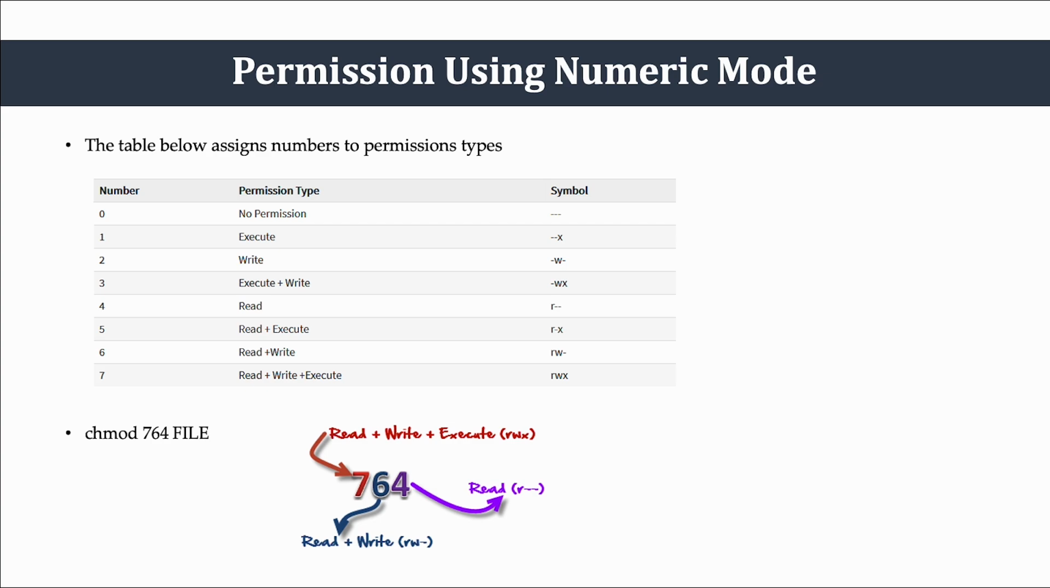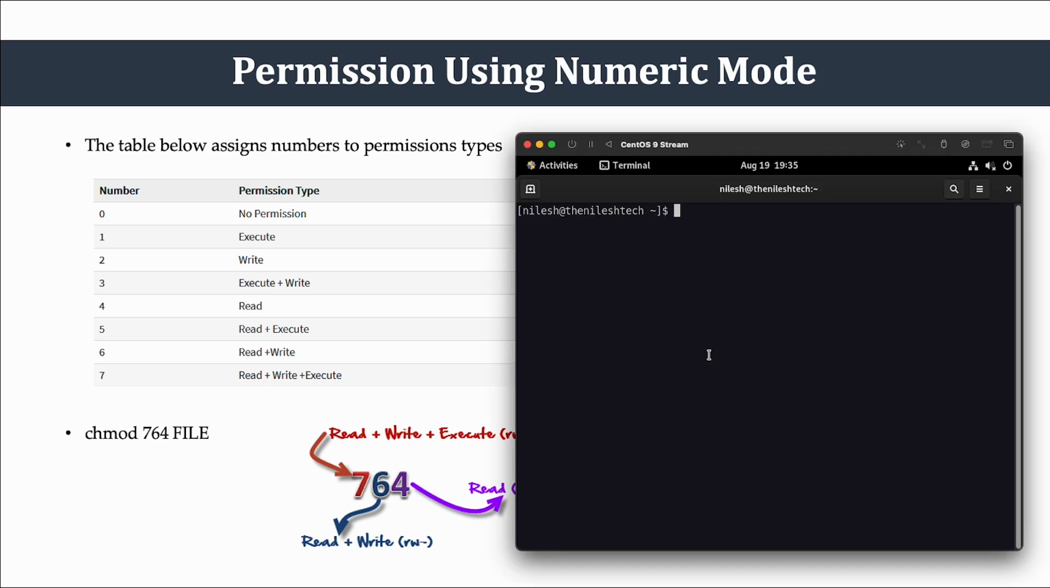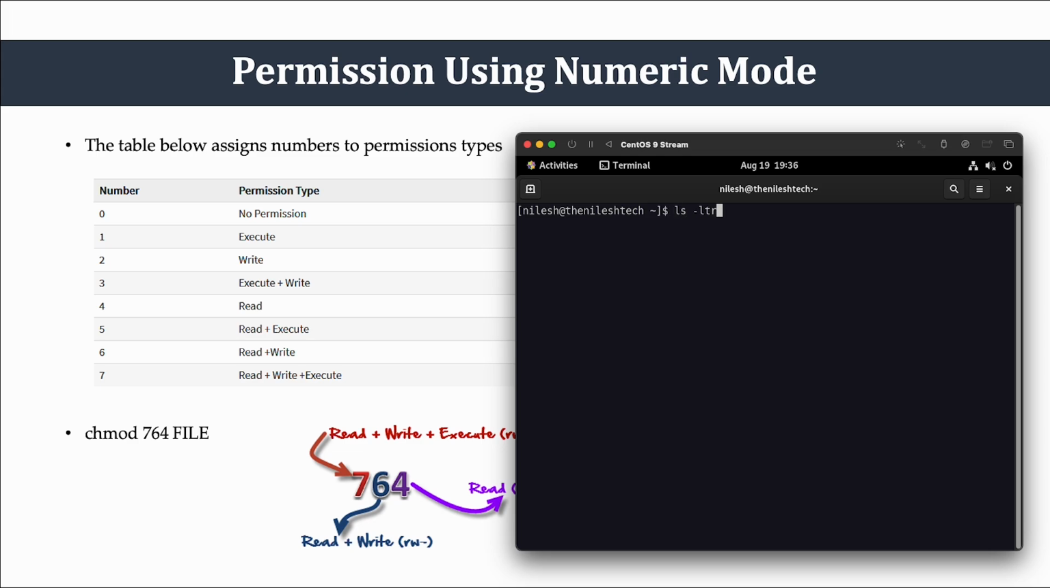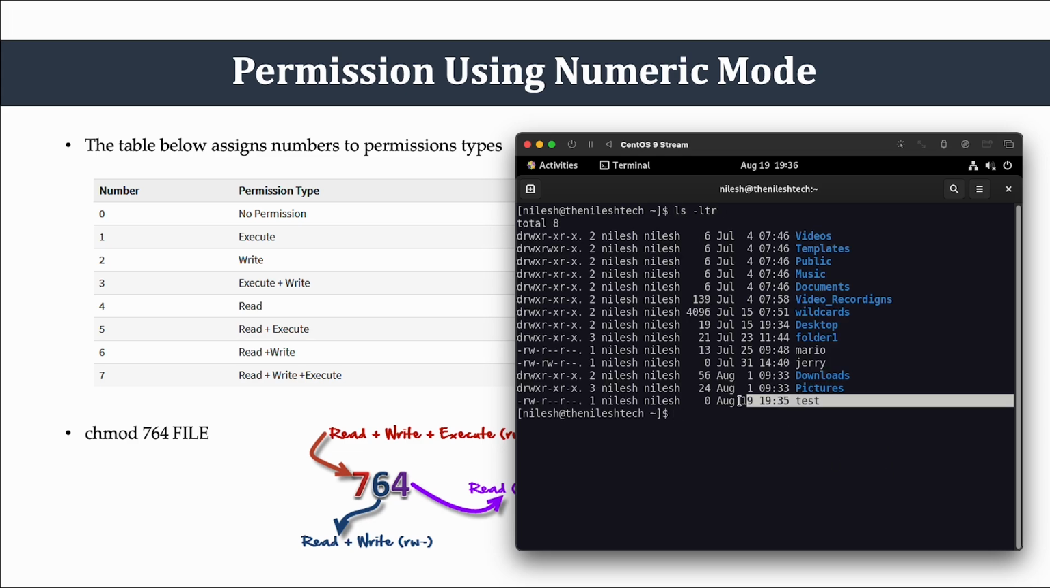So let's try it in our Linux lab machine and see how it works. I'm going to create a file, let's say test. I'm going to touch and create a file, test. I will do ls -ltr and the file is there. By the way, I am logged in as myself and I am in my home directory. So let's clear the screen by typing clear and do ls -ltr again. You will see the test file is all the way at the bottom. By default, the permissions given are read, write, read and read.